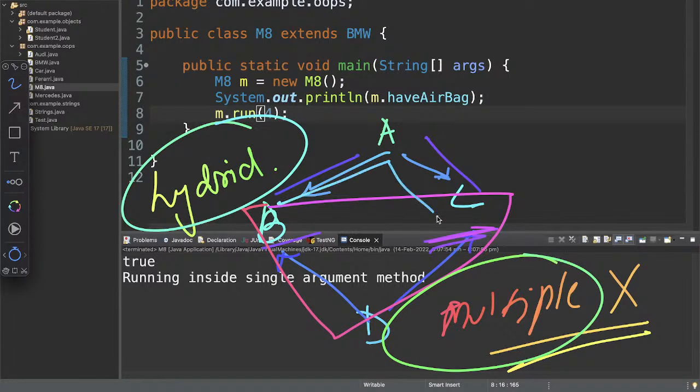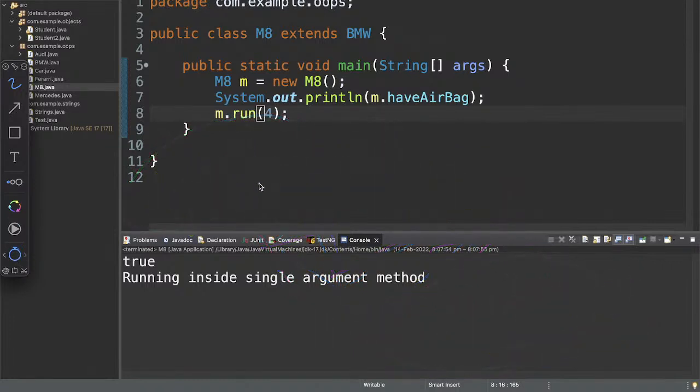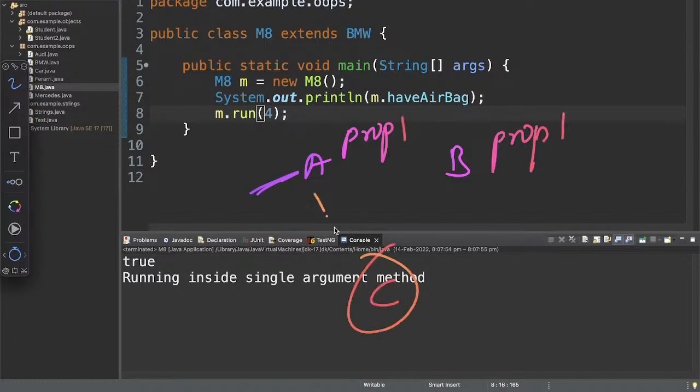All right, so over here we call it the deadly diamond of death, or the diamond problem, because, as we have discussed, two classes have the same properties. A and B have the same property, property 1, and it is there over here as well. So C will get confused about whose property 1 it has to inherit or invoke. This is the problem that we face with multiple inheritance. I hope it is very clear to every one of you, correct? Do you have any doubts till now?